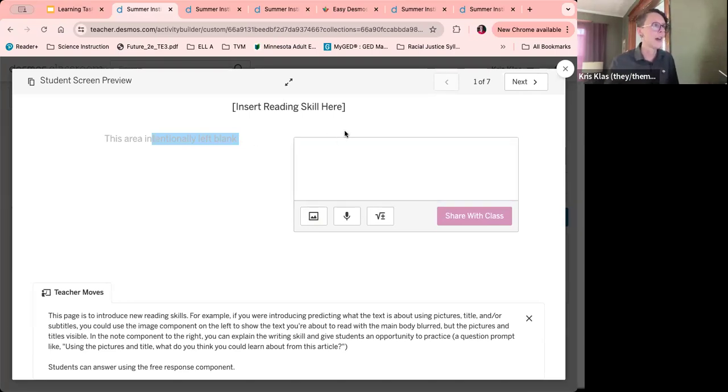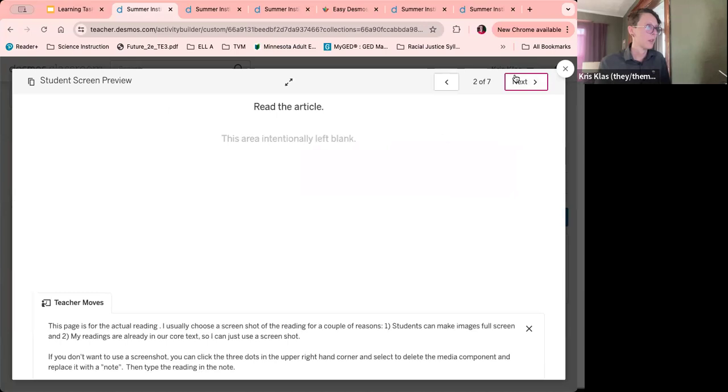And then there's space for you to put a question and something for students to practice with a free response box. Here I put the article. Again, I put it as a screenshot. You could definitely change it to a note and type the text that you want them to use. I like the screenshot here because it has an allow full screen option, so they can make it a little bit bigger on their screens.